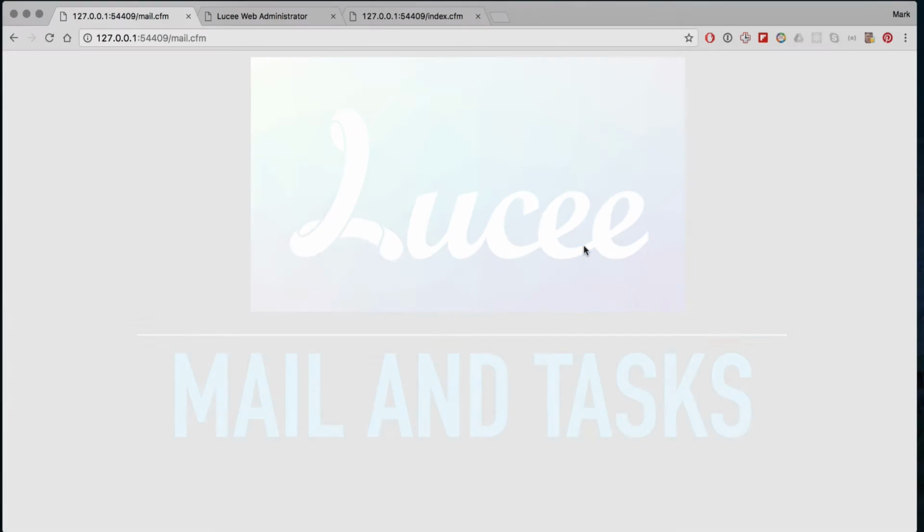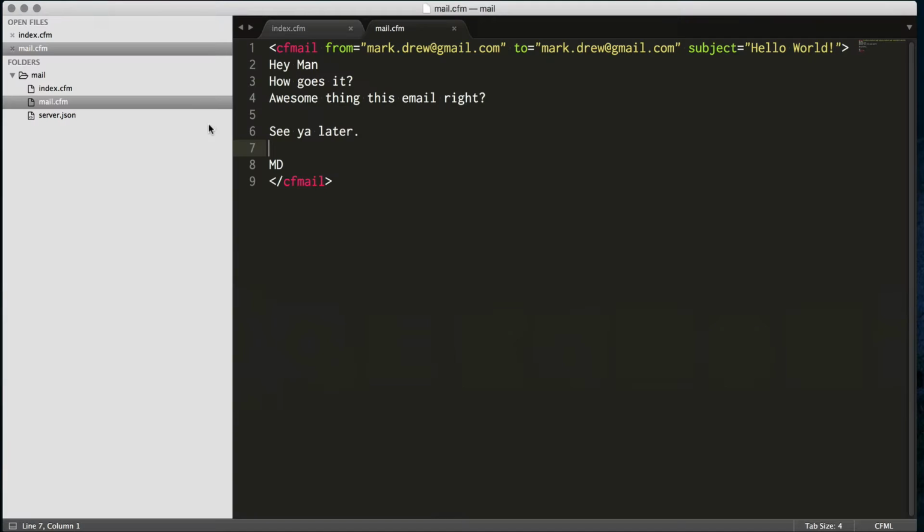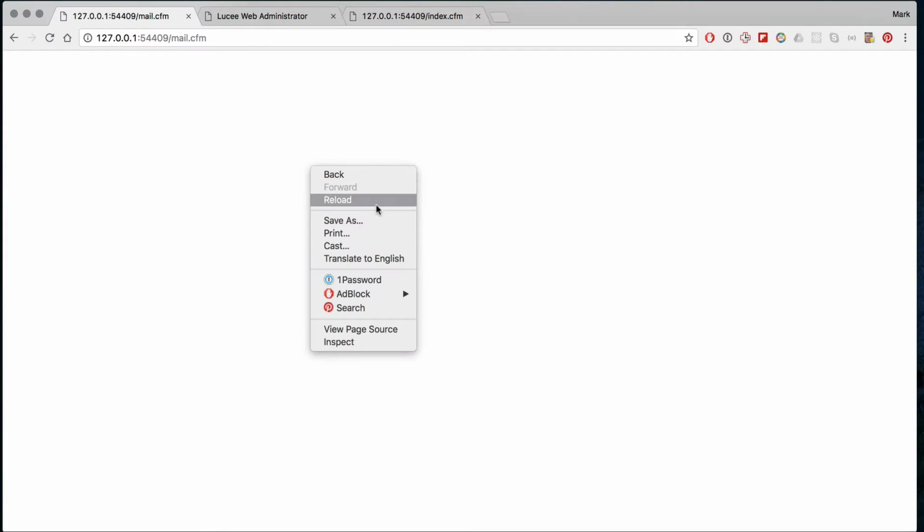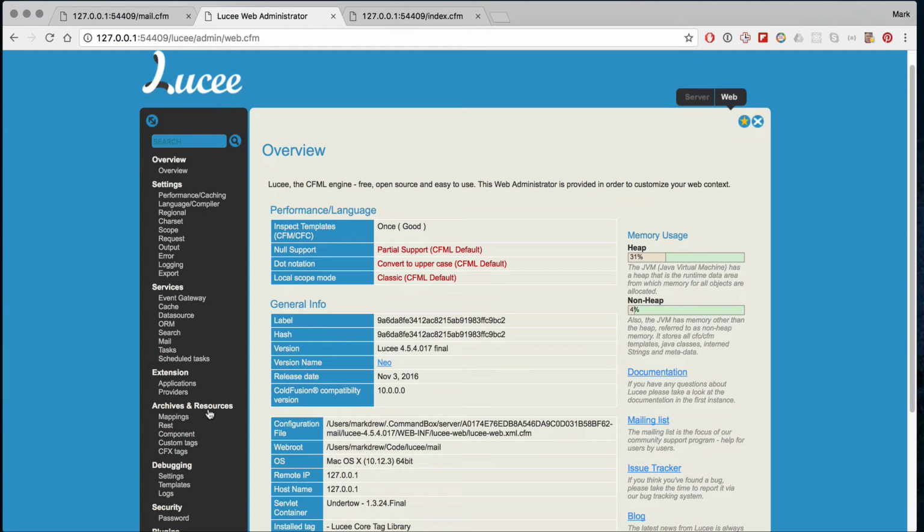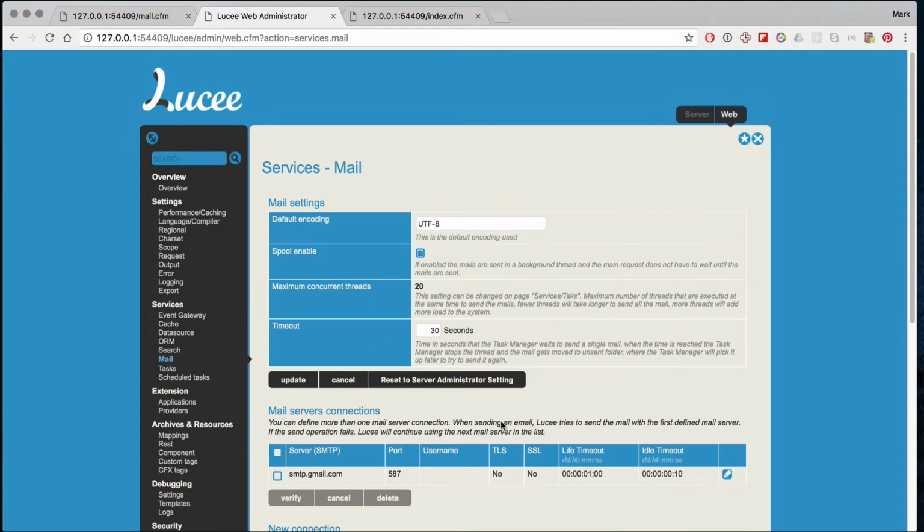I have an example here of a simple template. Let's have a look at the code just so you know. So basically it's CF mail from to with the subject, that's it, right? So if I reload this a few times, I actually have a web server defined, a mail server defined. So if we go to my mail, you can see there's a mail server defined. It's actually not defined properly, so the mail won't go. There isn't a username in there.